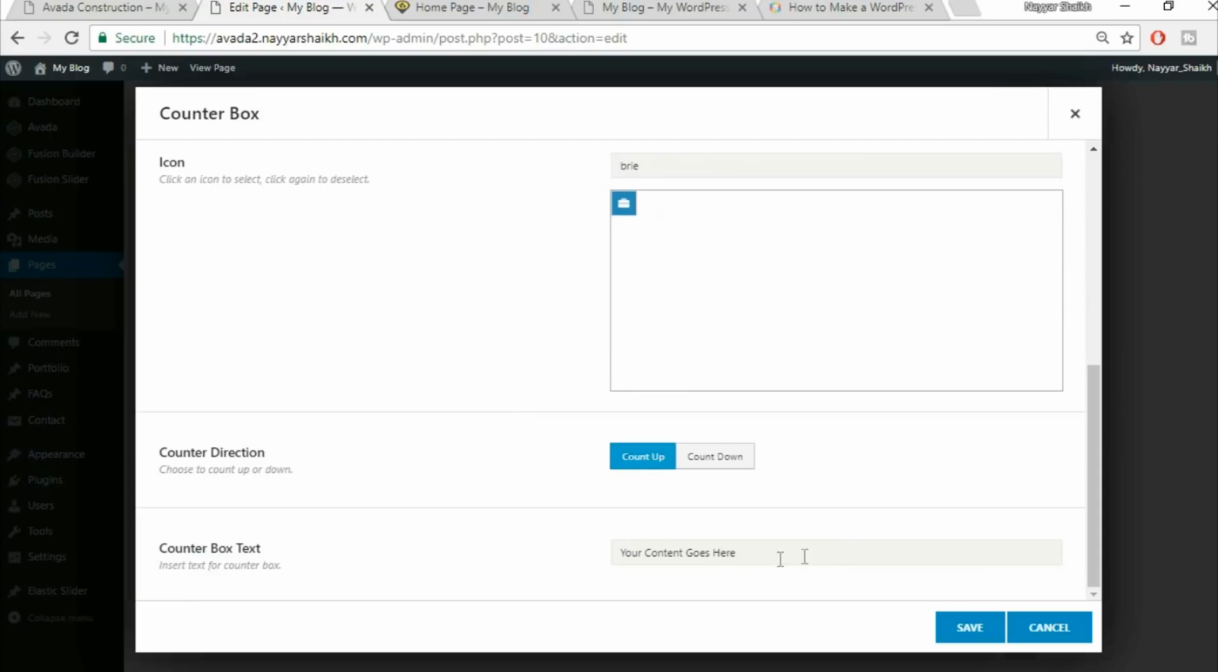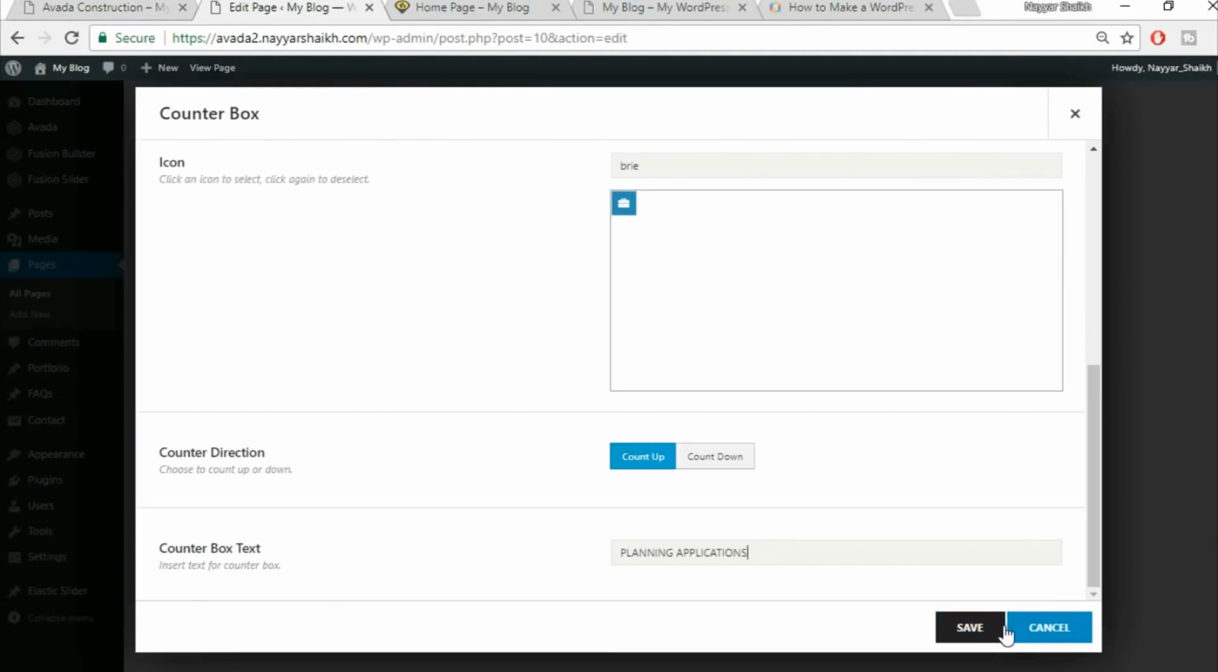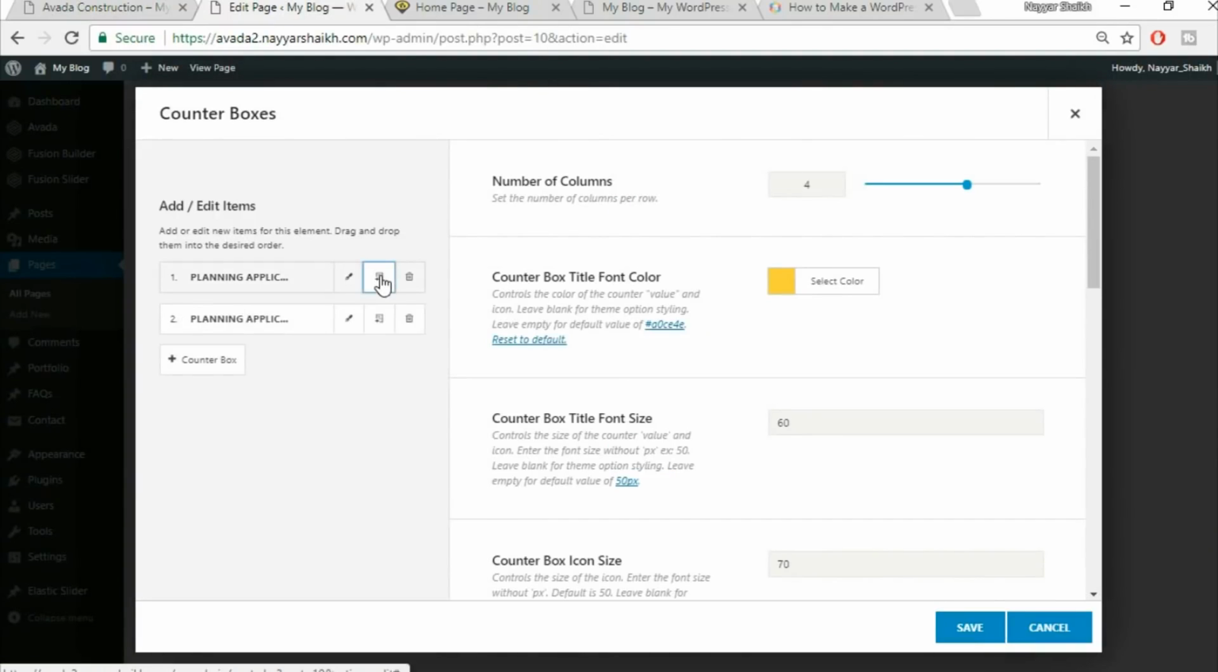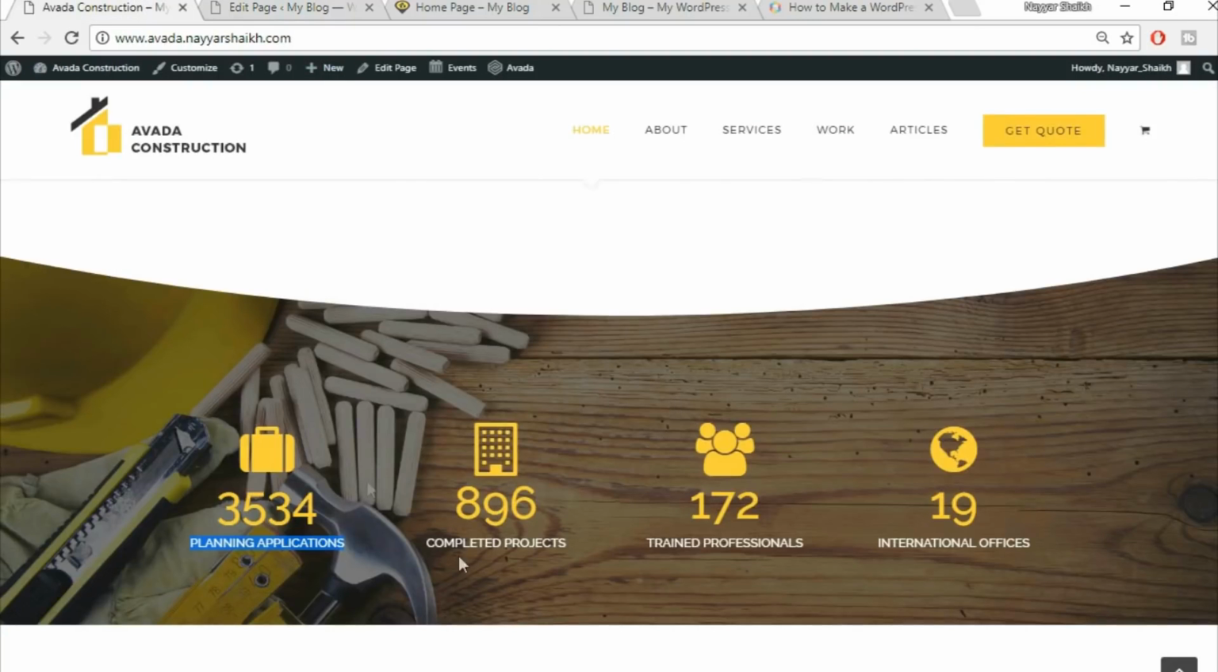Scroll down. Now your content goes here, so content is planning application, so just copy or type in anything you want over here. Click on save. So similarly you can create 4 different counters and click on save now. Okay, now let's add this background color.